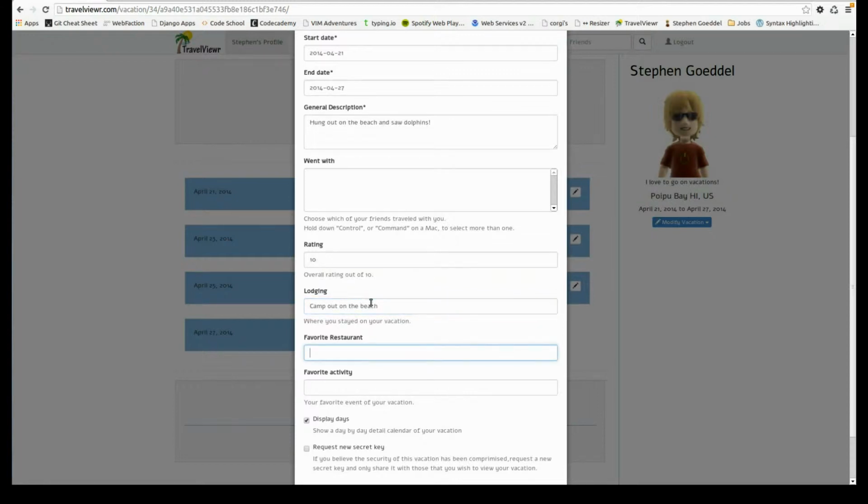Favorite restaurant? I don't know. I've been there. Puka Dog is amazing, so we'll go with Puka Dog. Favorite activity? Swimming with dolphins. Maybe overly optimistic at this point.